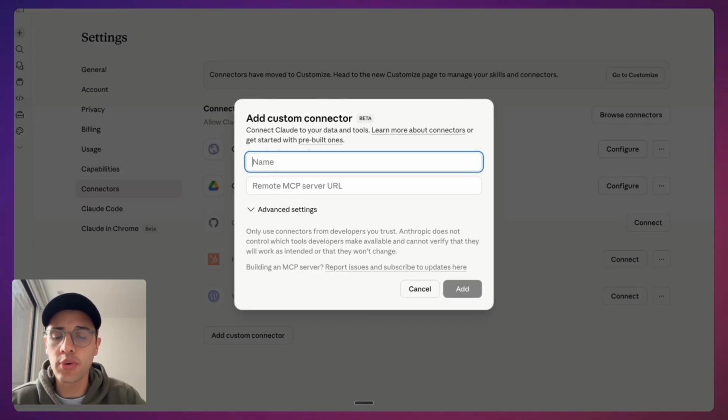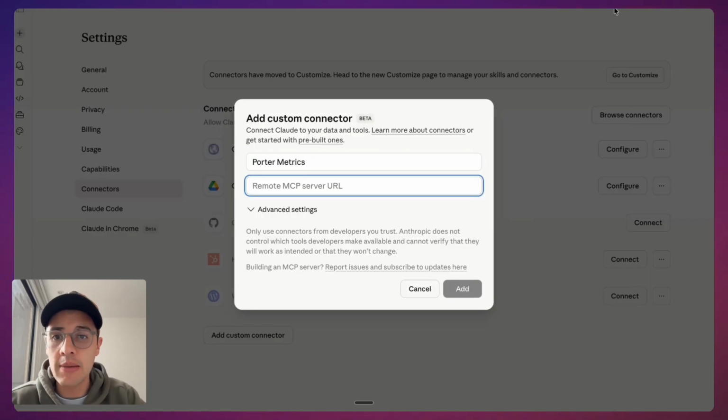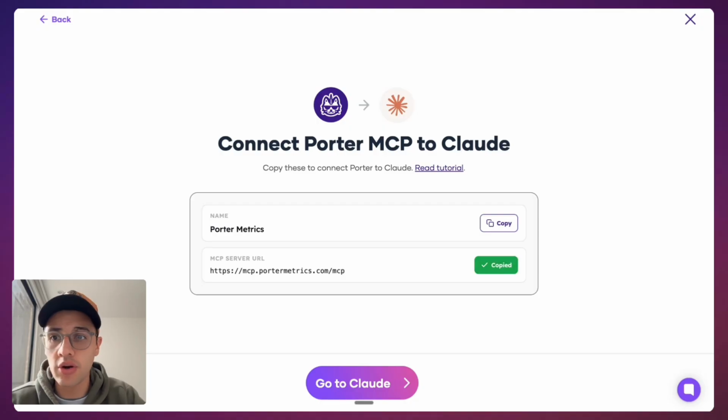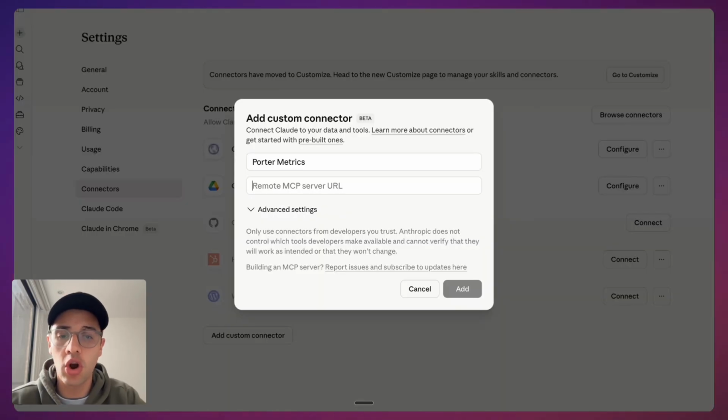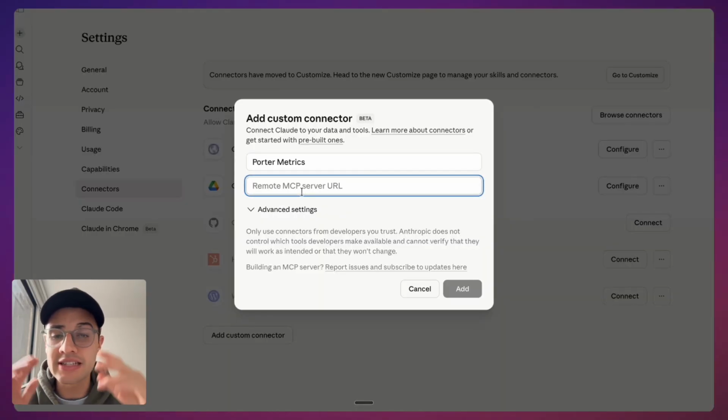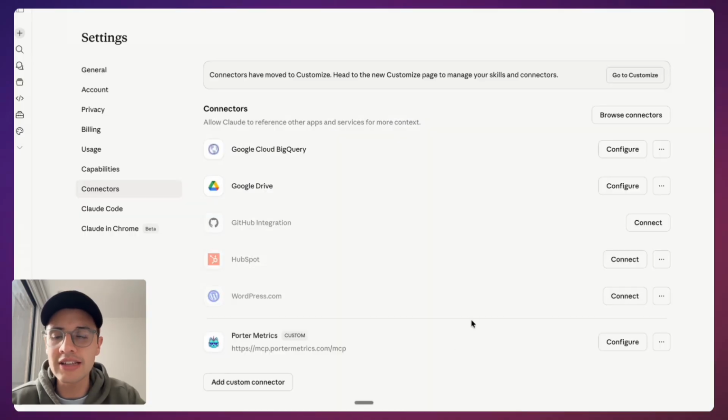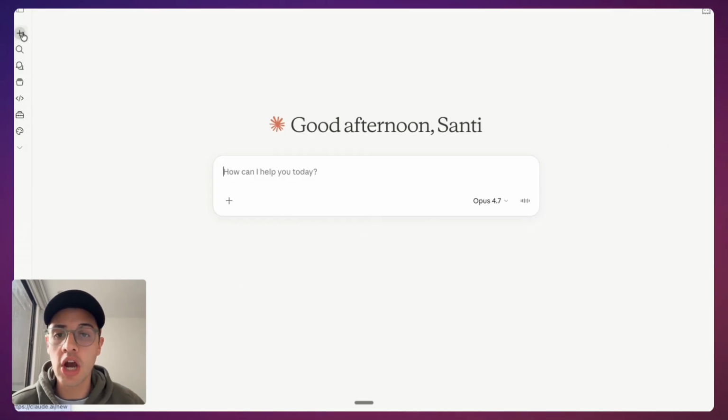You can go back to Porter and copy the name and paste it in the custom connector window of Claude. And the same with the remote MCP server URL. You go back to Porter Metrics, you copy the URL, and then you paste it inside Claude. Then you click on add, and as soon as you do that, you will see us as a connector inside your Claude.